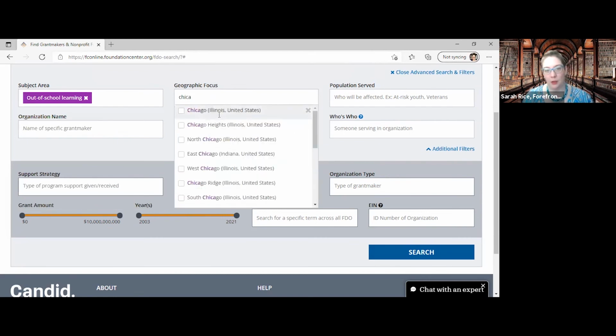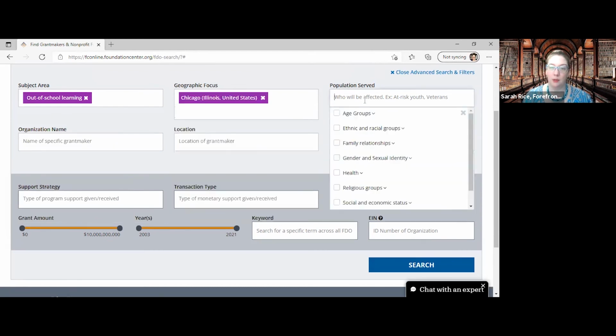Then we pick our geographic focus, where we are doing our work. And again, you can see population served is a drop-down menu. Geographic focus isn't, just because there are far too many locations in the database. So that one you do have to just start typing where it is you are located.